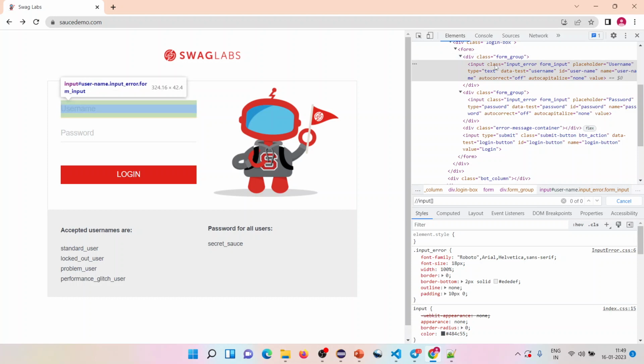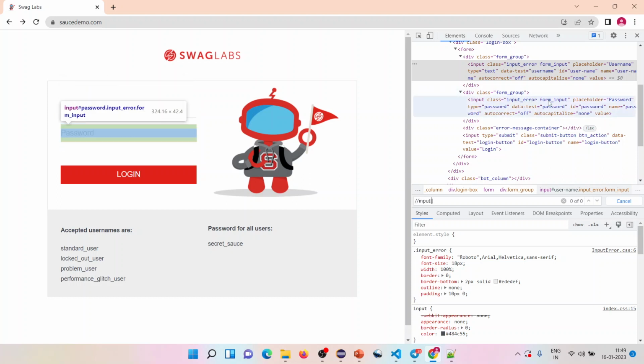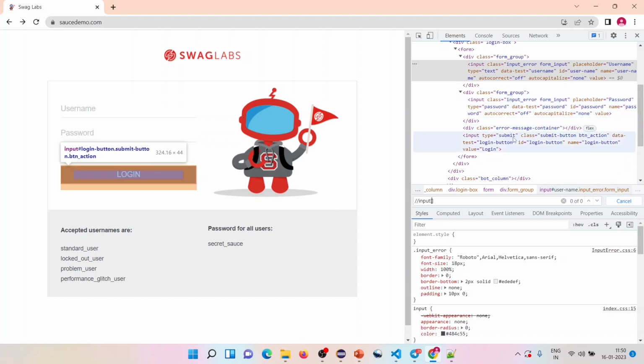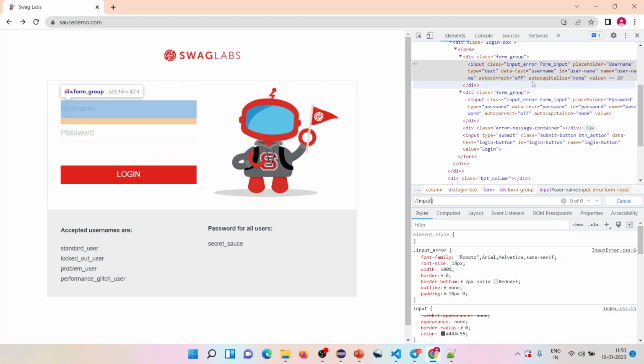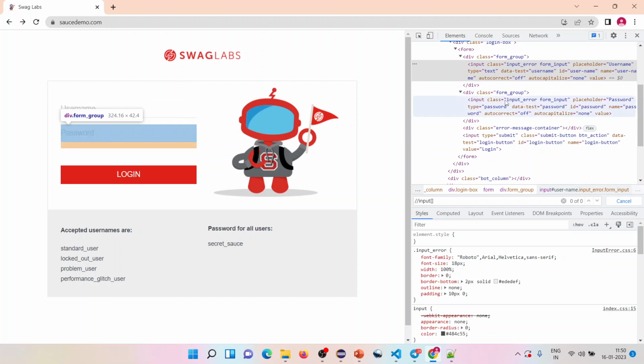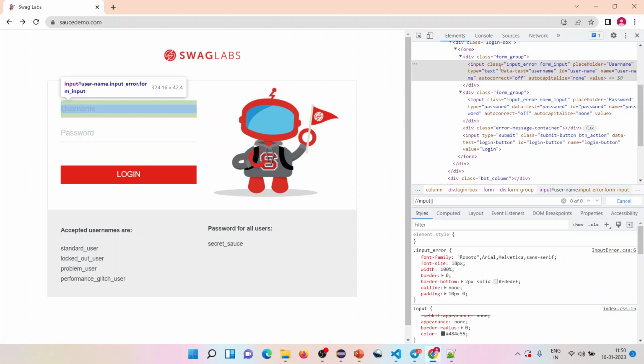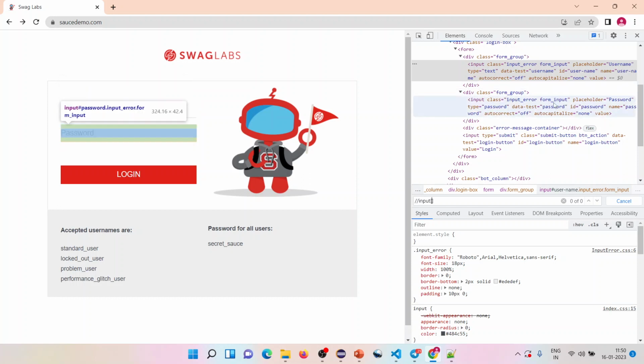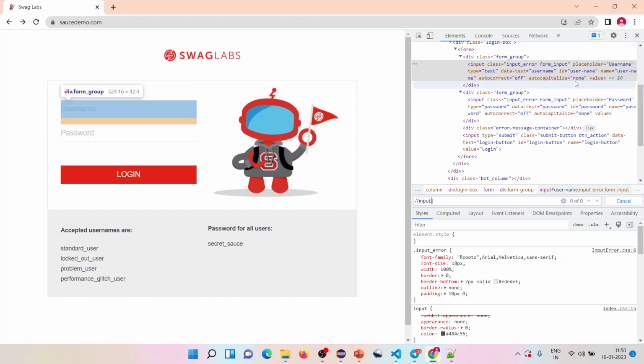Whereas for the class, you can look at the class attribute. Here we have input error form input, and here also we have input error form input. Here the class is different, but for these two the class is the same. So sometimes a class can be a duplicate. If you go with the class, then again we need to distinguish between these two, which one we are talking about, so we need to use some other attribute or value. So the best thing is, if you have an id, you can directly go with the id.